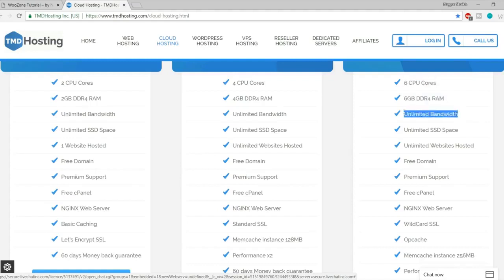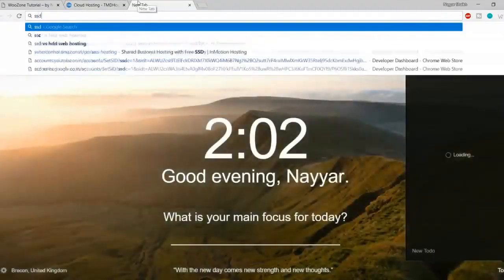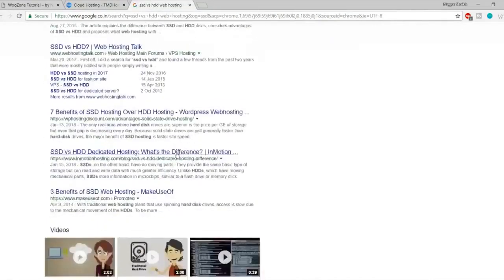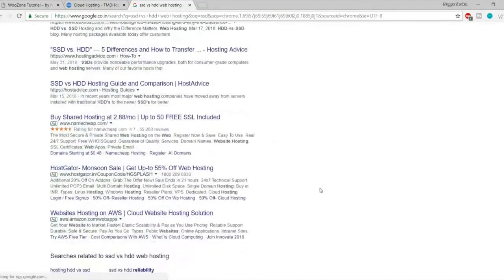Then we have unlimited bandwidth, which means that you can transfer unlimited amount of data from your website. You can upload unlimited amount of data, you can download unlimited amount of data from your website. Then the most important feature over here is SSD space. Now there are 2 kinds of hosting, SSD and HDD. Now SSD is way faster than the regular HDD plans. If you want to see the difference, you can go to Google, type in SSD versus HDD web hosting. You'll see all these different articles, you can read them, you'll understand these different things in much detail.